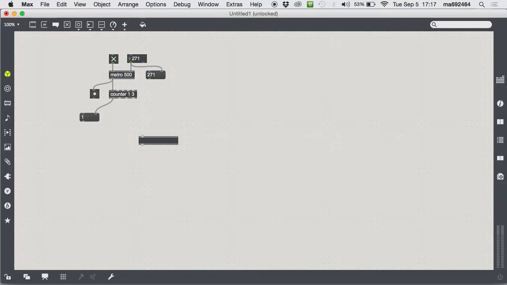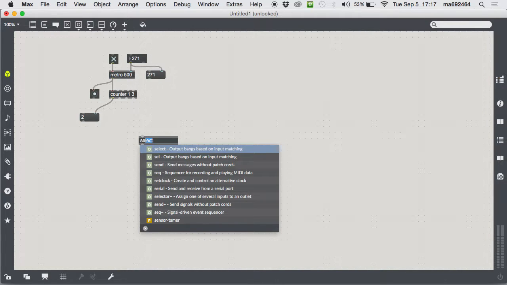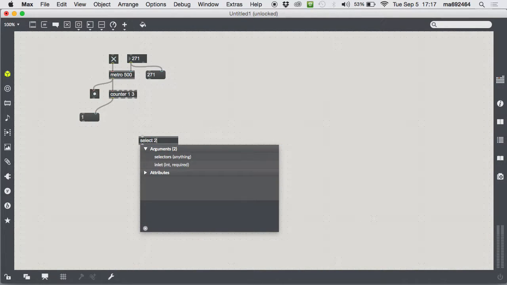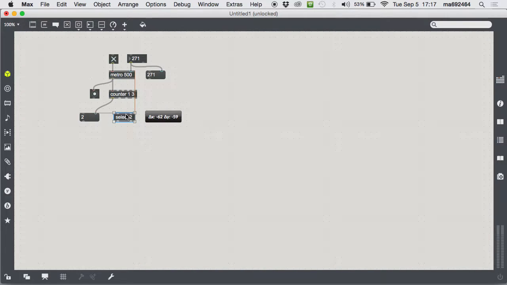Where we talked about select first, right? So I'll do a select, and we had a select 2. This one's a bit more simple than our counter. It has fewer inputs and outputs. Connect the first input, the value to be tested, to the counter. And again, just to debug, let's put a message down here. And we got a bang.